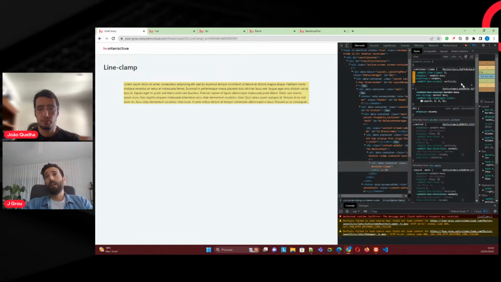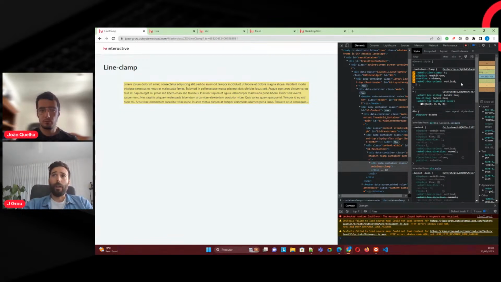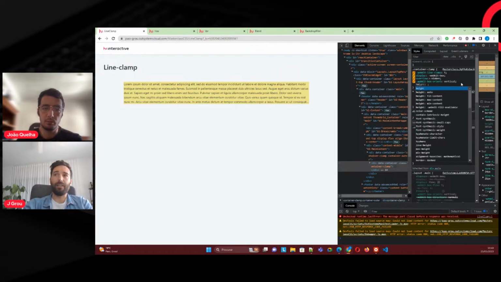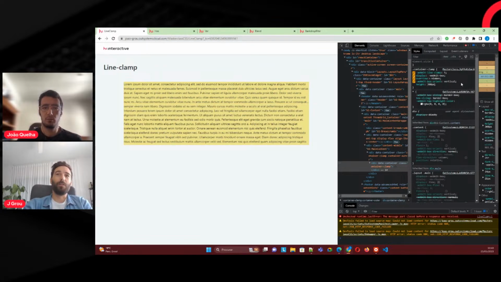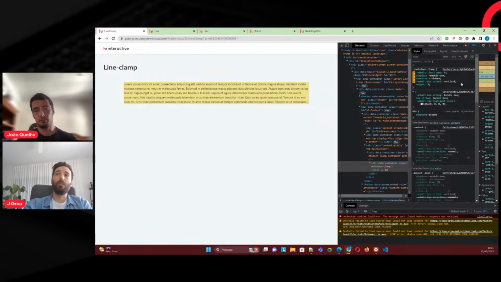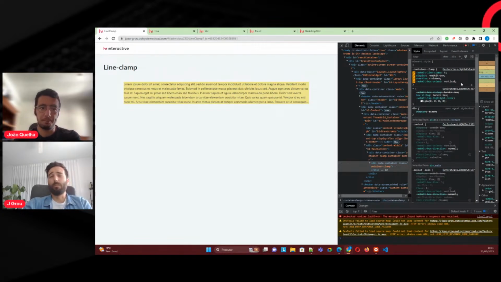So one of the things here about line clamp is it doesn't work so well with height. If you define a fixed height, it's not going to work the way it was supposed to. As you can see now, it's showing more text than it should. So make sure that whenever you are using this property, you always set the height to automatic and not a defined height. This can bring some constraints if you are building a more complex design which requires this text, for some reason, to have a fixed height. So that can be a constraint.